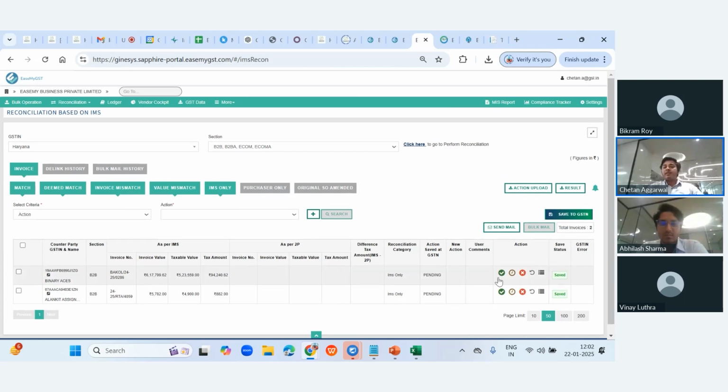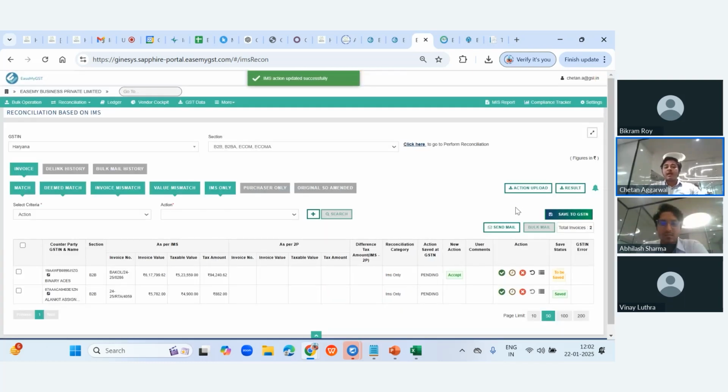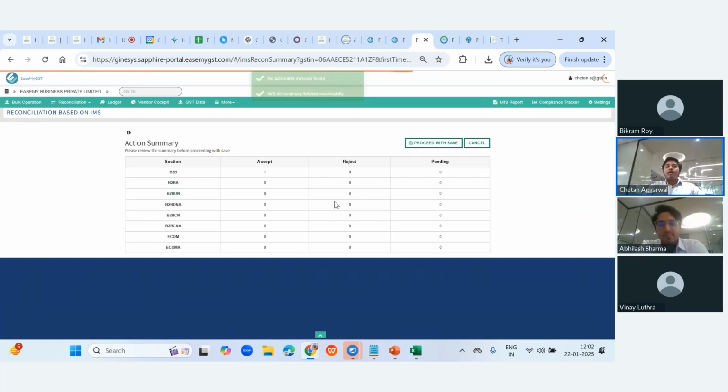If I have accepted an invoice, I can write certain comments as well for my reference. Once I have accepted, rejected or kept the invoice in pending state, we have to save this result on the government portal as well. So after accepting the invoice, we have to click on the Save to GST button. As you can see, I have accepted one B2B invoice, so it will come in the accept section. There are multiple categories as well, so we have to select as per our IMS and our requirement.